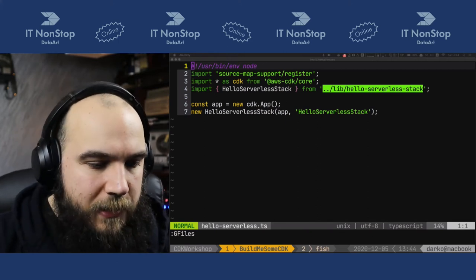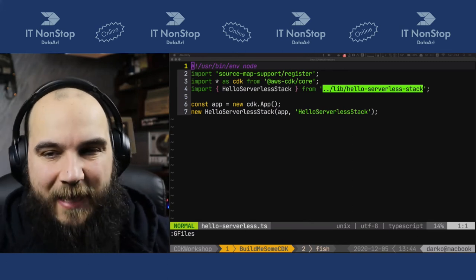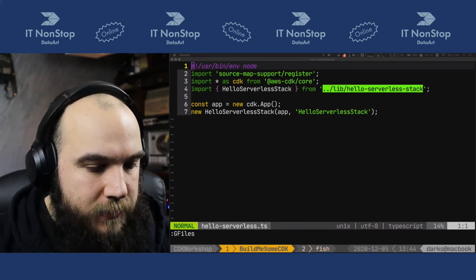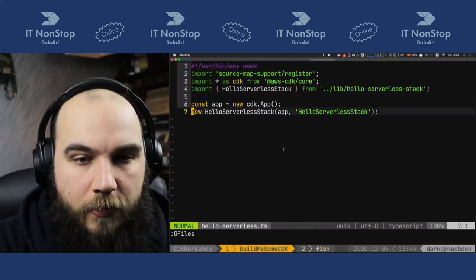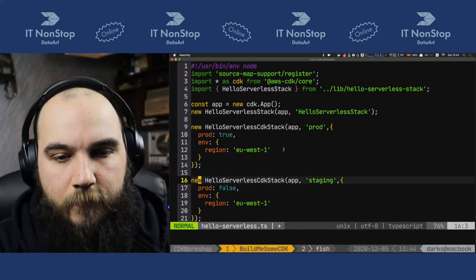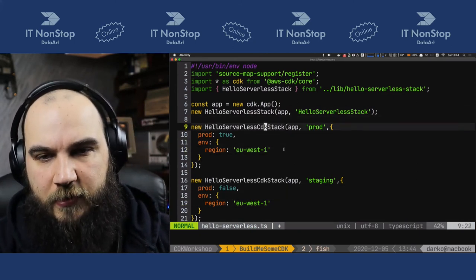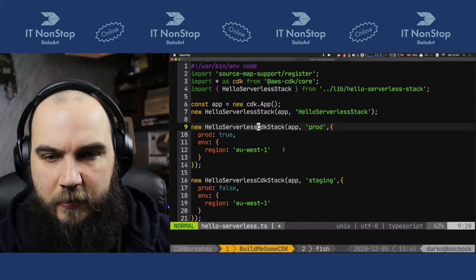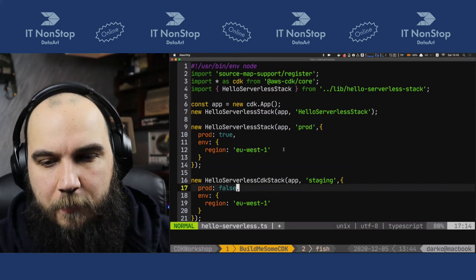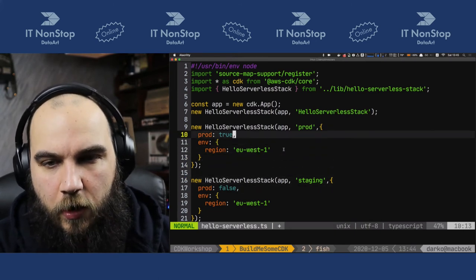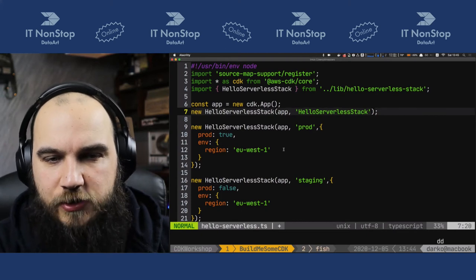So instead of creating a single stack, I'm going to give it the ability to create two stacks. I'm going to copy paste this entire thing like so, and I'm going to go ahead here and just do env. CDK, hello serverless, CDK stack. Because I'm copy pasting things here, I'm going to make sure that they work. That they look right, excellent. I can just delete this.